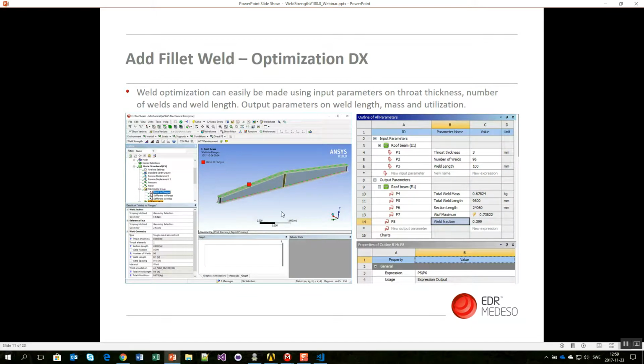Also, the big possibility with this integrated weld feature is how we can easily assign parameters and do design point studies. By clicking in, for instance, the throat thickness, number of welds, or weld length, or some combination of parameters, we can run the simulation and get outputs in terms of the weld utilization and the total weld length and weld mass and so on, to calculate the cost or production time for this structure.